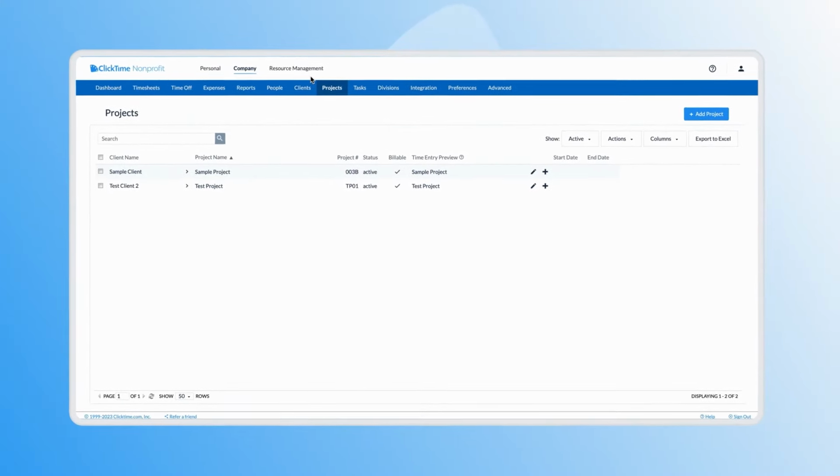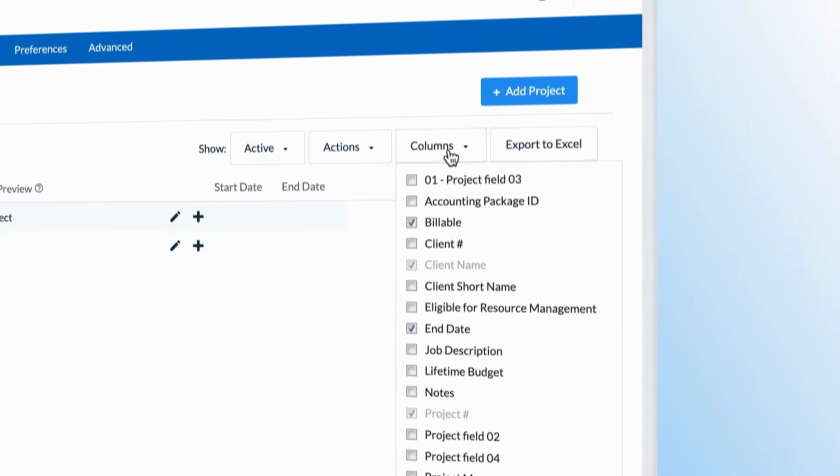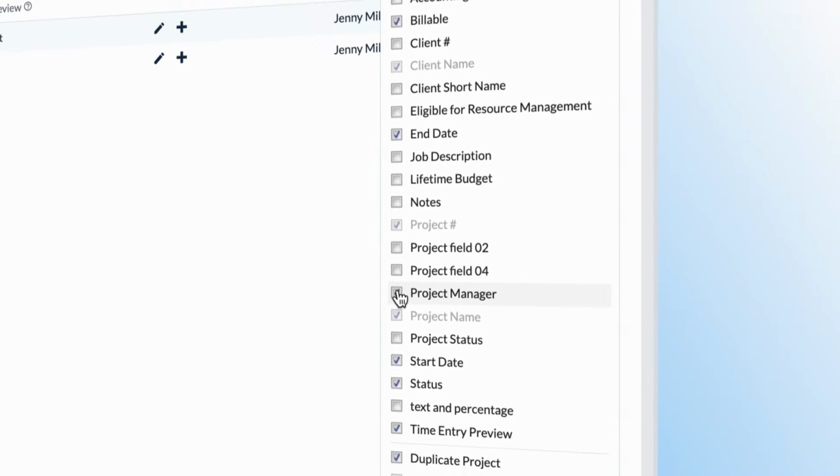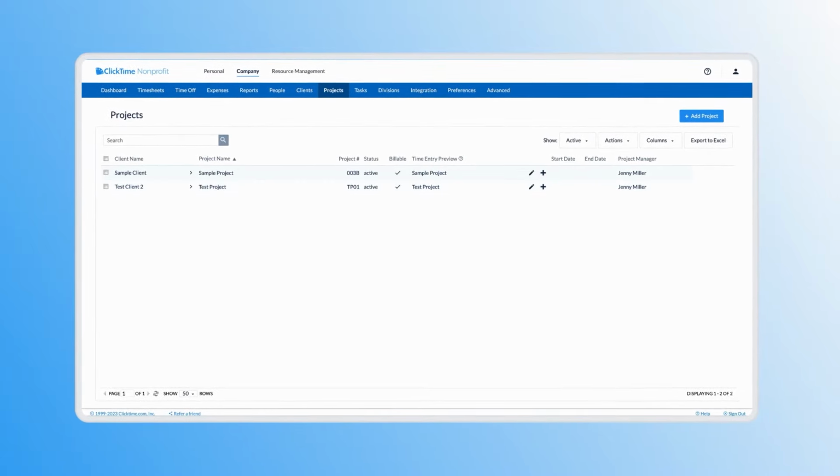If you'd like to quickly see every project manager assigned across your portfolio, head back to the Projects tab, click the Columns dropdown, and mark the Project Manager checkbox. So that's it, how to assign project limited managers in ClickTime.